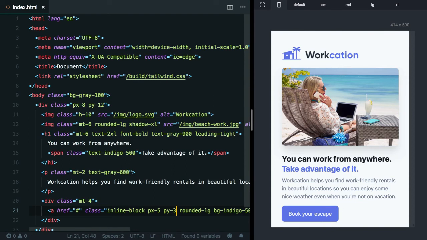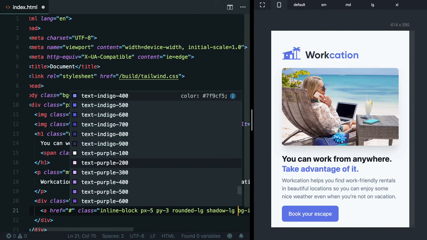Next, let's add a shadow, kind of like we have with the image. So I think something like shadow LG would probably be pretty good. Not quite as extreme as we had for the image, but still sort of a nice diffused shadow. And yeah, that looks great.